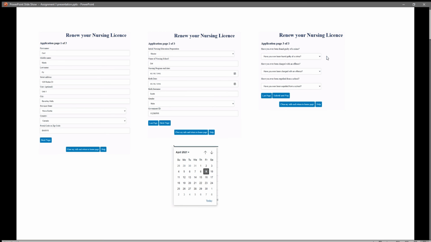Application page 3 would be quite similar to your initial application. Have you ever been found guilty of a crime, charged with an offense, expelled from school? This would be important information for the board to know if you're safe or not. This field actually isn't pre-filled. As I was talking to my experts, this is something that we want to be answered every year. Even if you weren't guilty last year, maybe you're guilty this year, and having it pre-filled, there could be some legalities around that. So I did not pre-fill this. You do need to answer these questions every year.